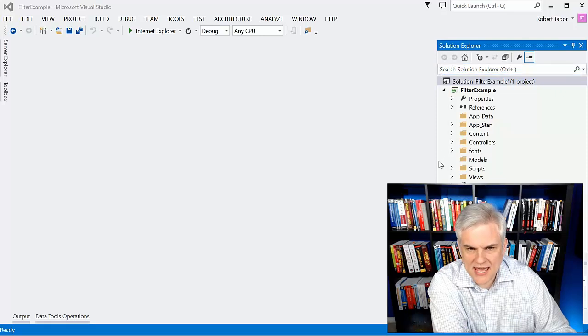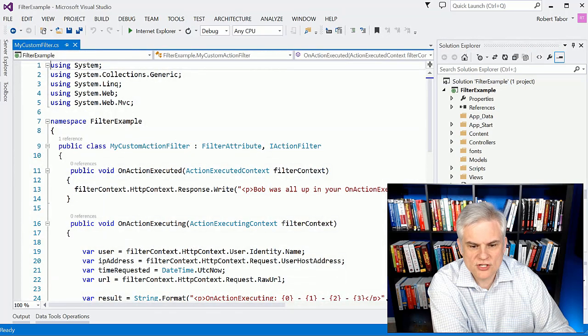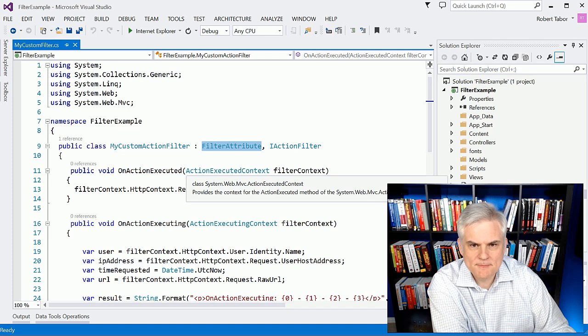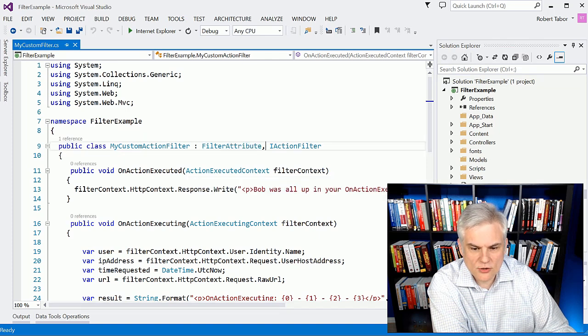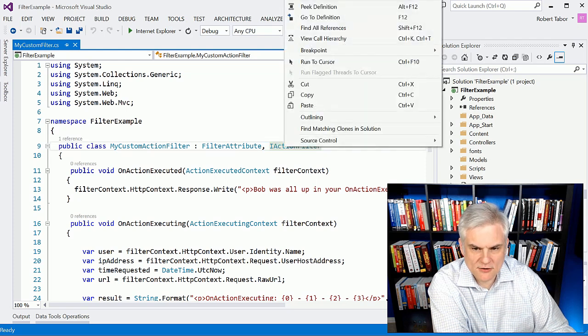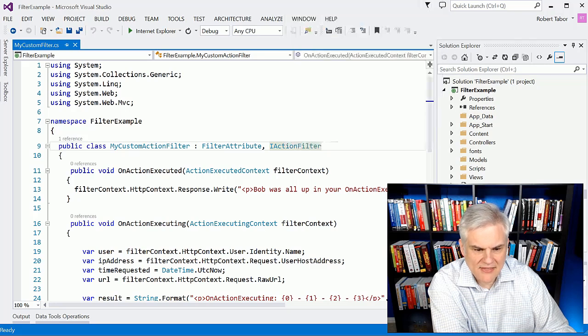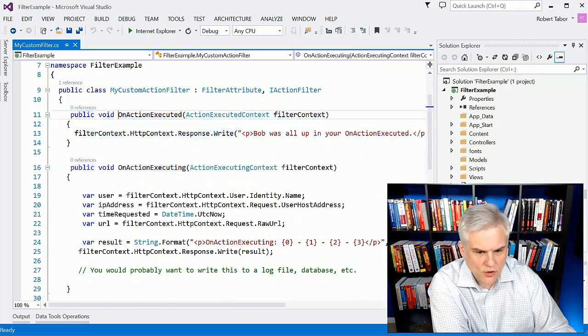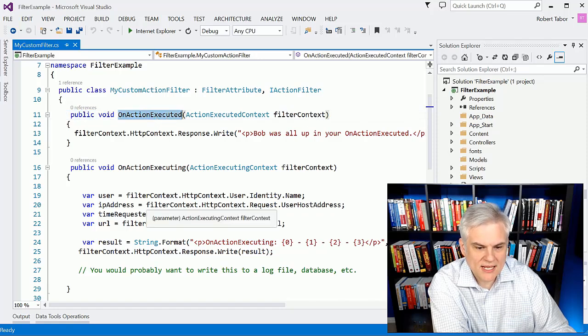So if you take a look at this, you basically start by creating a filter class, and you've got to make sure to derive from the filter attribute base class, and then you also implement IActionFilter or IResultFilter, based on what you're trying to accomplish. Then you right-click on this and select Implement Interface. Unfortunately, it went off the screen, and that will create the little stubs for the methods that you need to override. So in this case, we're overriding OnActionExecuted and OnActionExecuting.